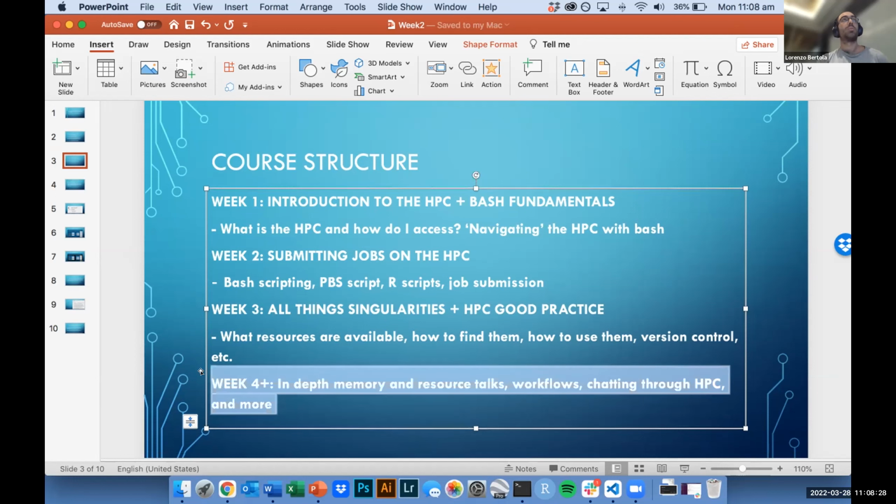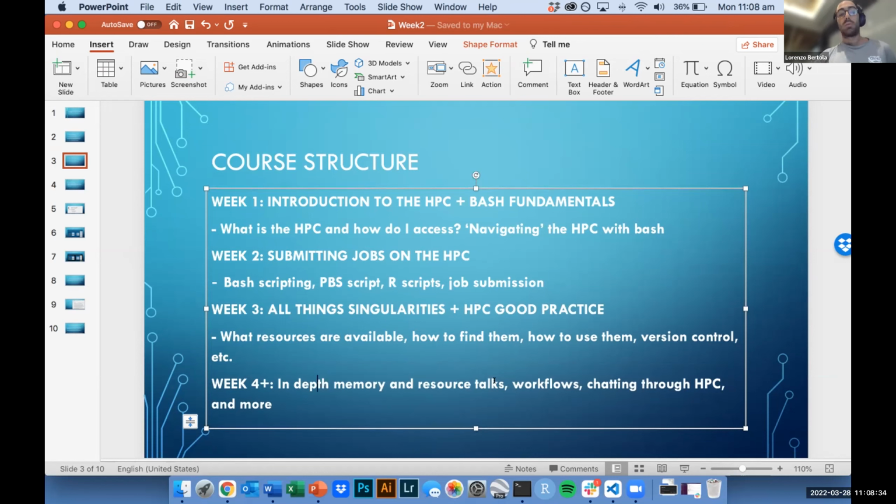And then for the weeks to come, there were a few topics raised in the last meeting, like an in-depth look at memory and resource use and allocation, best practice and workflows from experienced users, and chatting through the HPC, which a lot of people showed interest in, and so on. If you have anything that you want to add, please feel free to mention it in the chat or send us a message.